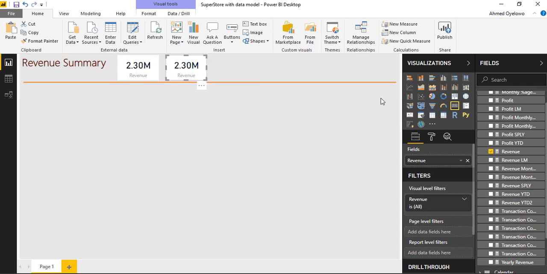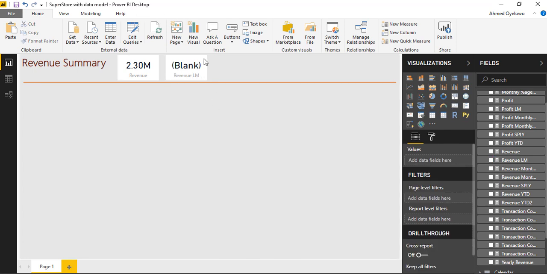Then I'll change this measure from revenue. I'll just replace this with revenue LM, which is currently blank because it's supposed to give me revenue for the previous month, and I haven't selected any particular month or year. I will expect this to be blank, which is fine for now.